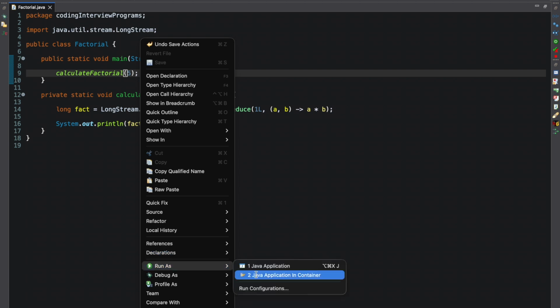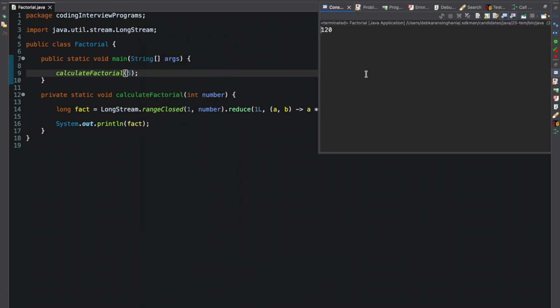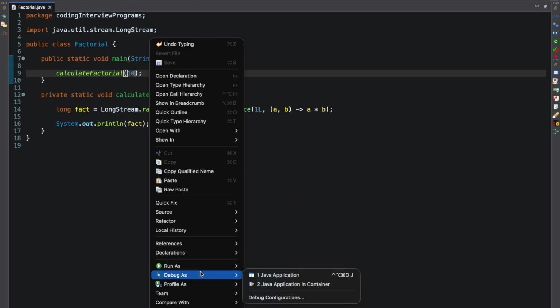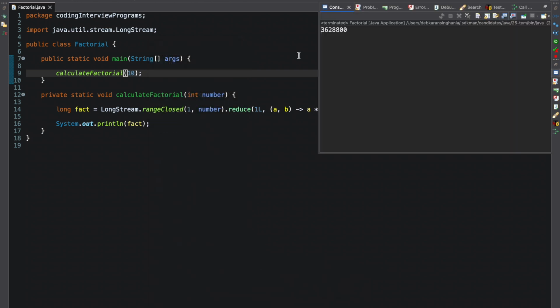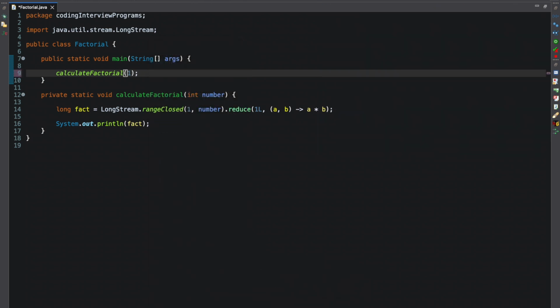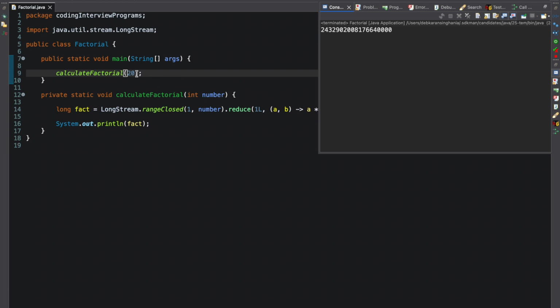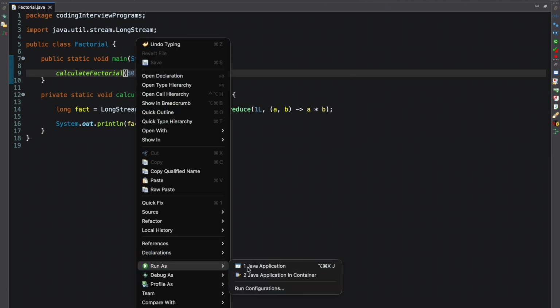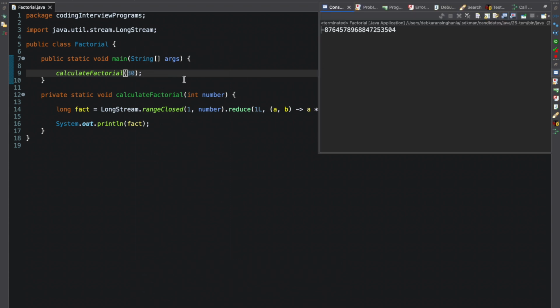Now let's see. So 5 factorial is 120, so it's working correctly. Let's increase the number to 10. Okay, let's increase more, 20. Still it's working. Let's see where it breaks. 30. Okay, now it breaks.